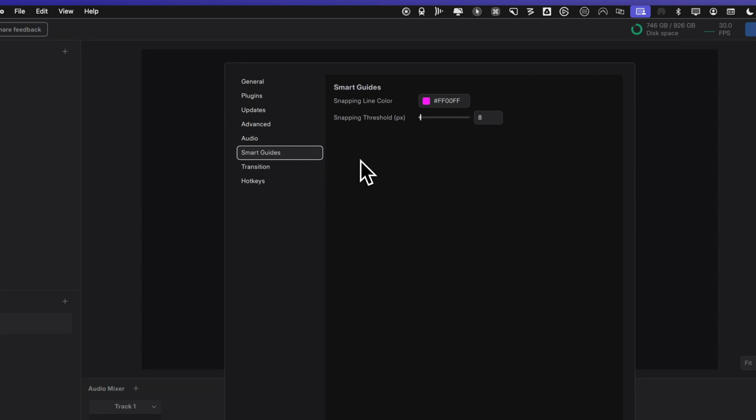So if you're listening to the gameplay, streaming music, sound effects, and things like that, this is where the output is going to be sent to. Smart guides are just the snapping of the area within the canvas. So when you've brought some elements, it'll help you center, break it up into thirds and things like that.